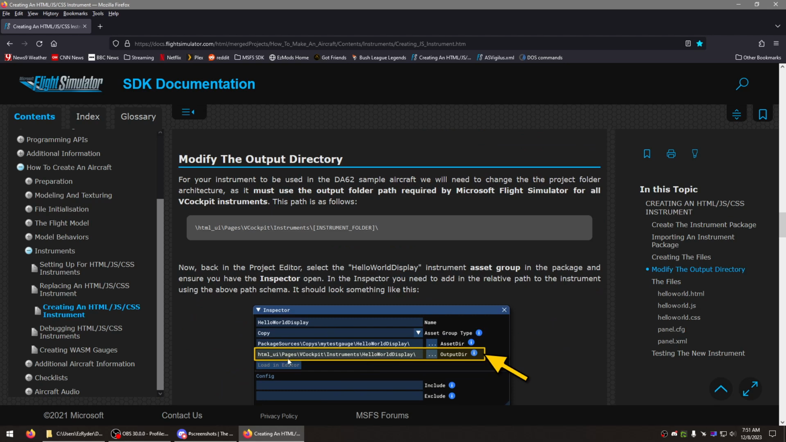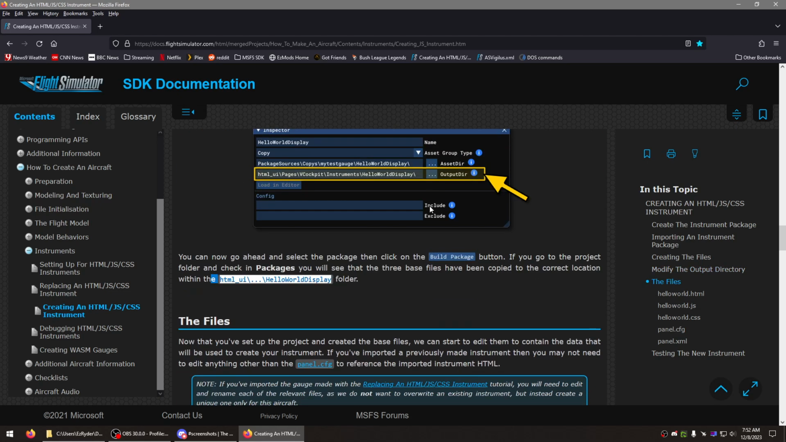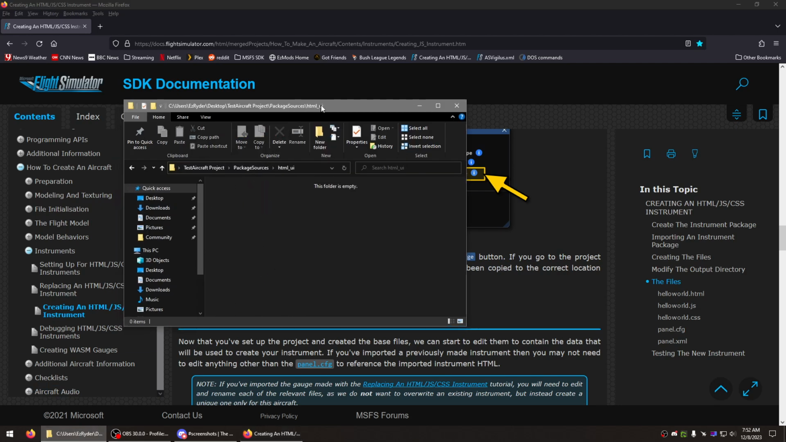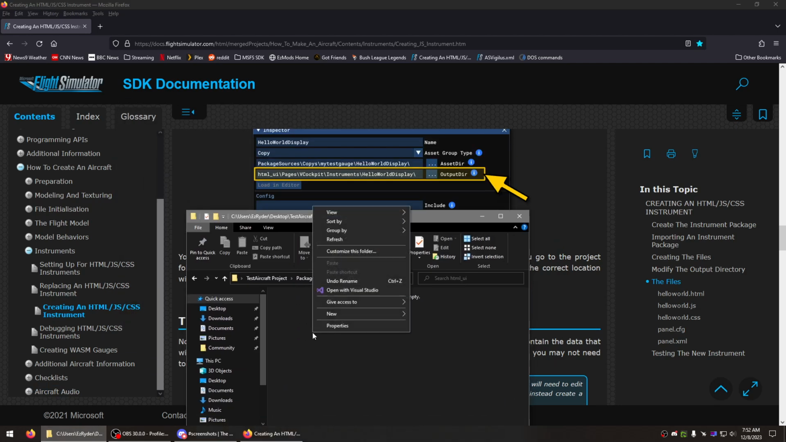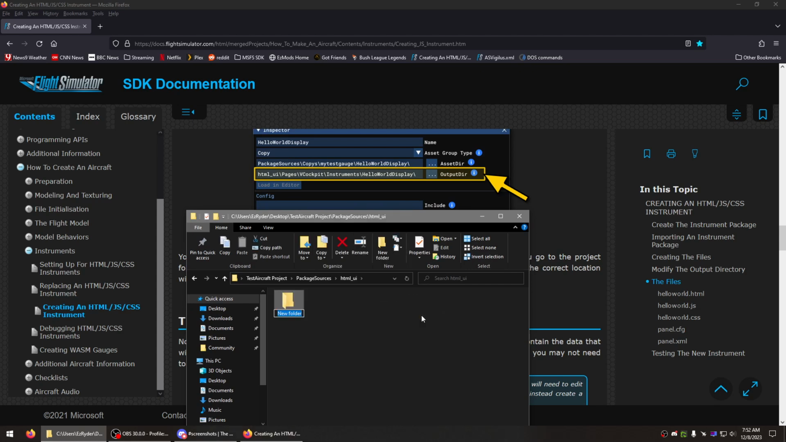HTML, UI, Pages, vCockpit, Instruments, Hello World. That's your output directory. Now here they got it in some oddball place. I like to duplicate my output in my input, and that's what these are. This is your input directory and your output directory, and I like to duplicate them. So I'm going to put it in exactly this directory in my input as well. And that's HTML, Pages.